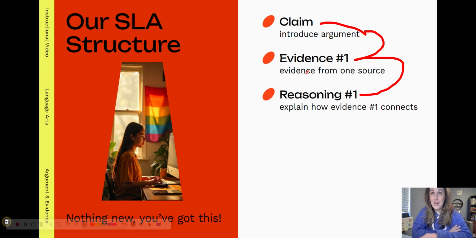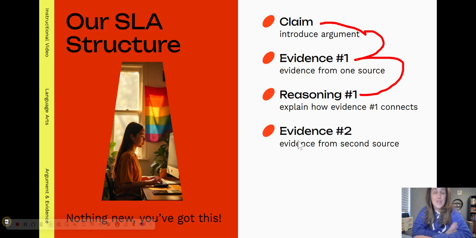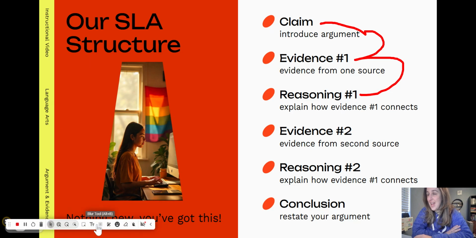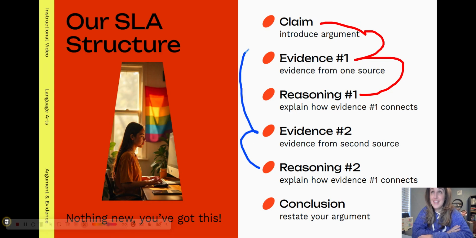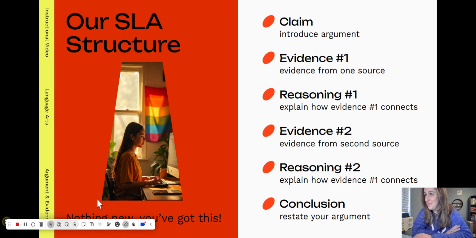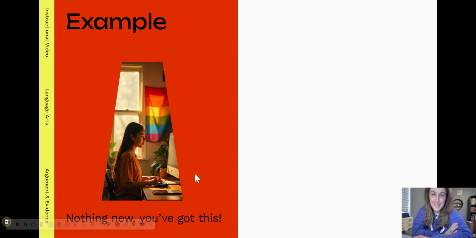And then we're going to have evidence number 2 from a second source, reasoning number 2, and then we're going to end with our conclusion. And these two, I would say our reasoning and evidence connect as well. And then our conclusion brings it home for the reader. All right, so let me erase all that. Let me show you an example of this.